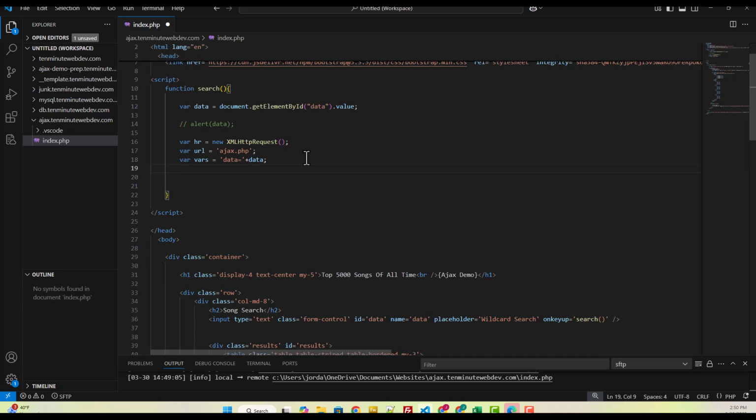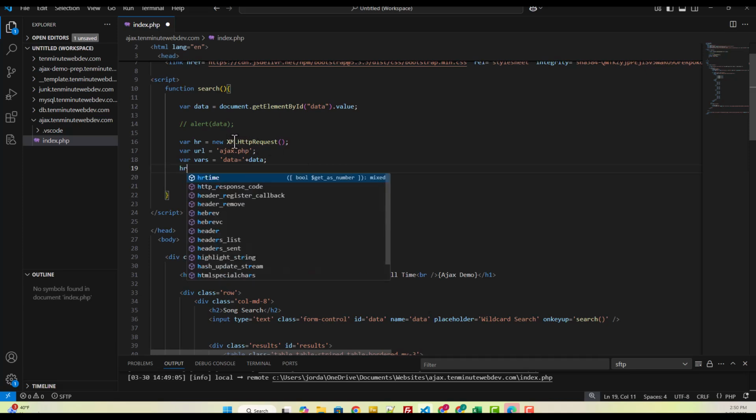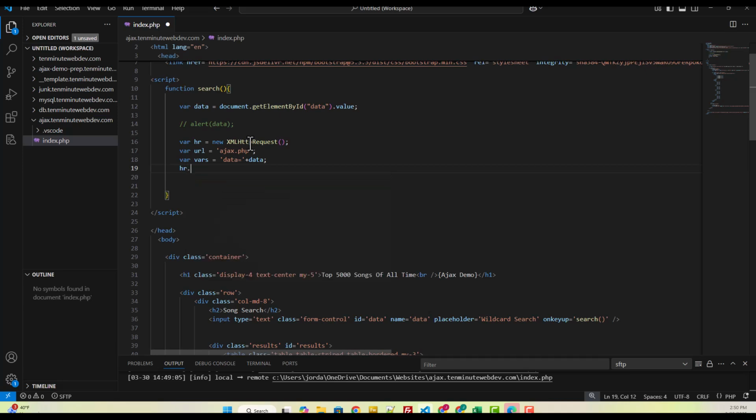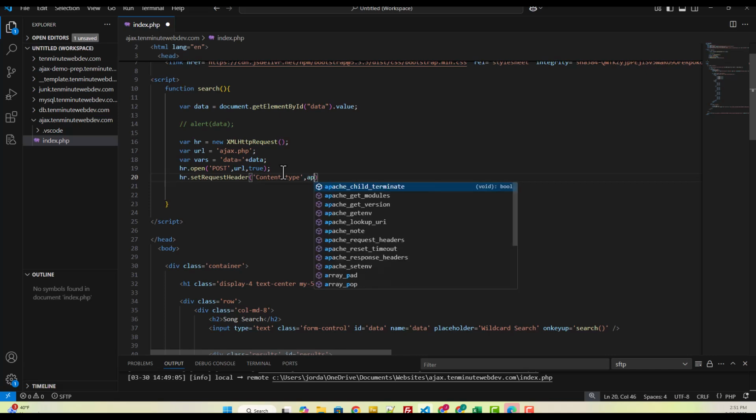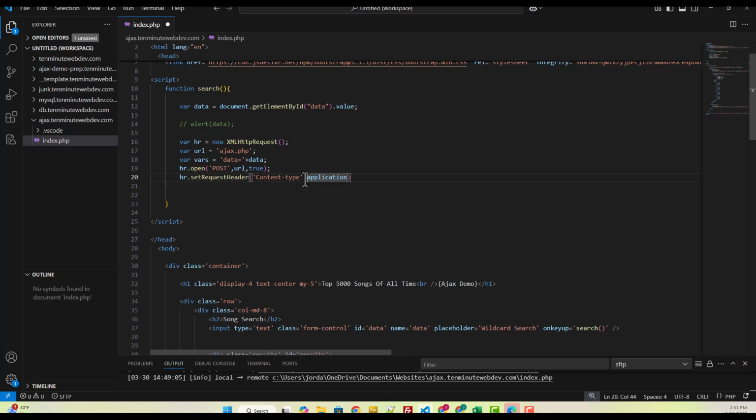So now that we have our variables defined, again working with this XML HTTP request, we need to create this. And you don't really need to know much about this other than that this is what you need to do to make it work. And this will be a method post, and you'll see that again on the PHP side of things. So we need to HR set request header. And again, this is something you don't really need to know much detail of. Copy and paste it. I think I need to put this in a quote. But it will be required to make your AJAX work how you want.